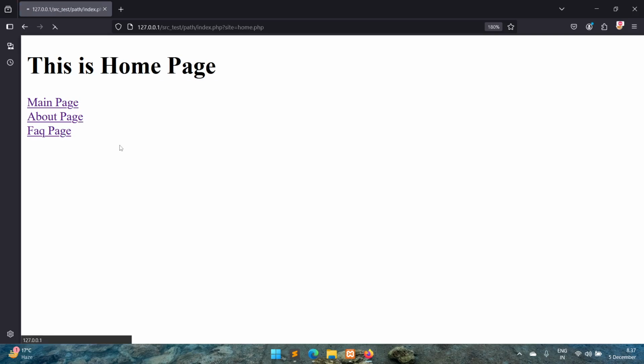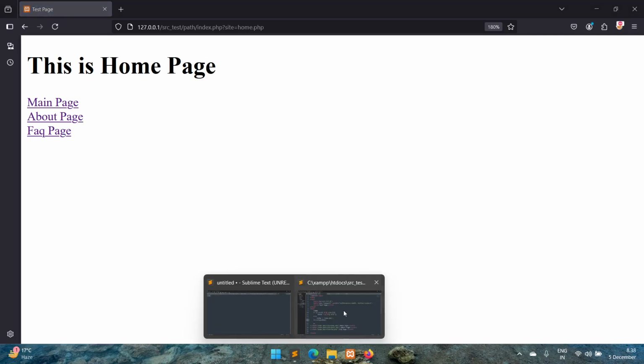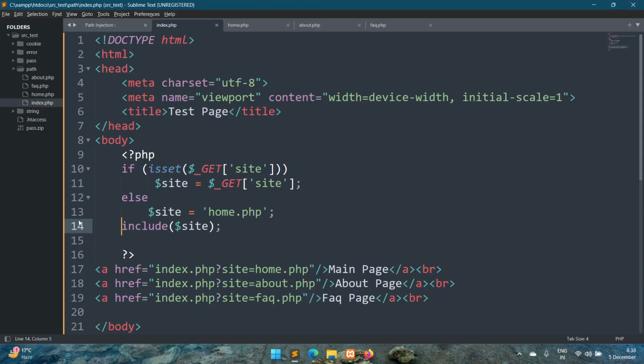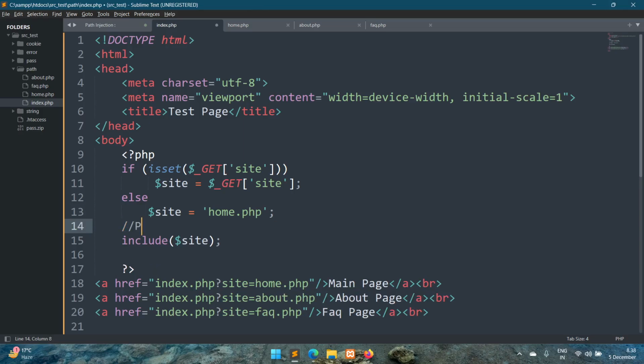Okay, so now let's try to secure that. So let's come onto the vulnerable code again, and to prevent this I will just comment the code as prevent, because after the class I just want to share this code with you.